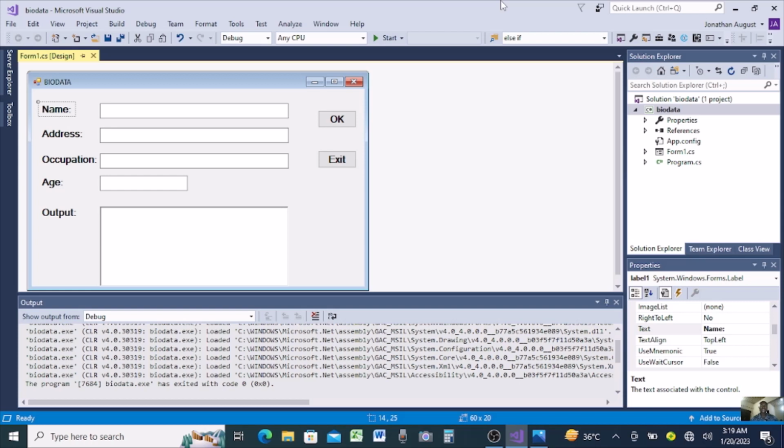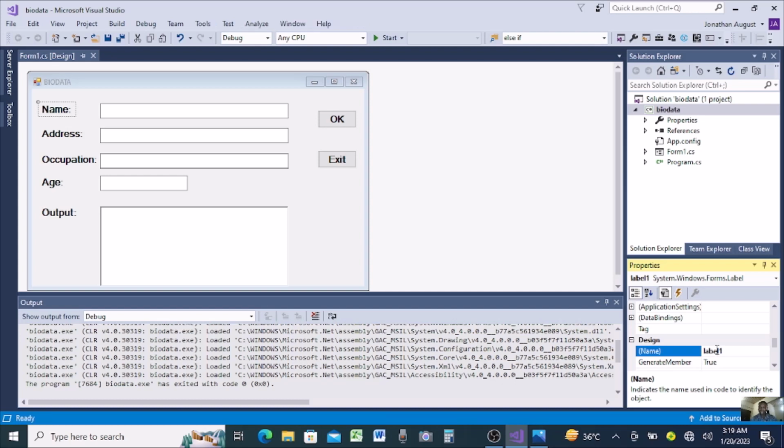So label 1, I will come down here and let me see the name of label 1. As you can see, here is a name under the design and there's label 1 here. So under here, this label 1, we are going to change it to text, test name.